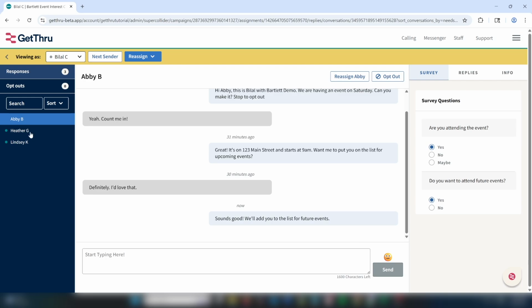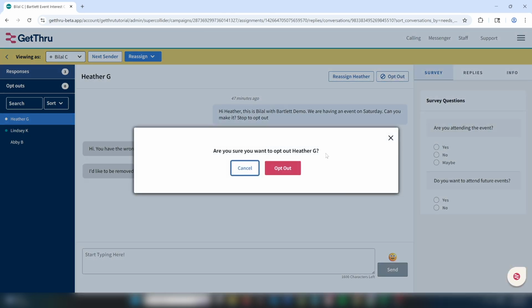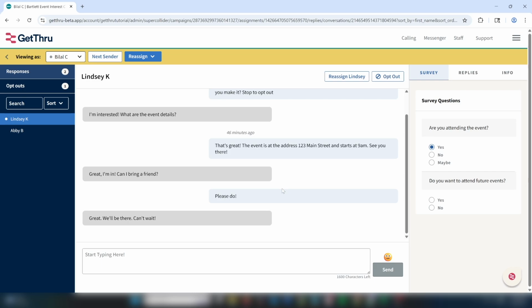Let's take a look at our conversation with Heather. Heather has asked if we can take her off of our list for texting. We need to opt her out to prevent her from receiving future texts. I'm going to click the opt-out button. Once the button is clicked, the contact will be opted out and receive an opt-out confirmation text. The contact will no longer be able to receive any texts in current or future campaigns from the account.